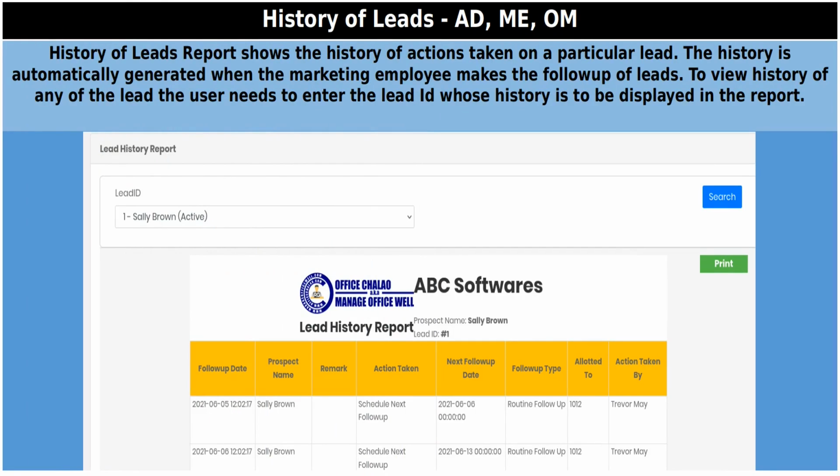History of leads. This report is available to admin, ME and OM. The history of leads report shows the history of actions taken on a particular lead. The history is automatically generated when the marketing employee makes the follow-up of leads. To view the history of any lead, the user needs to enter the lead ID whose history is to be displayed in the report.